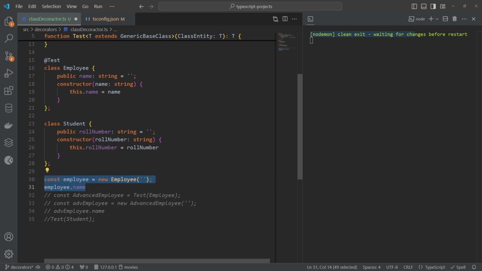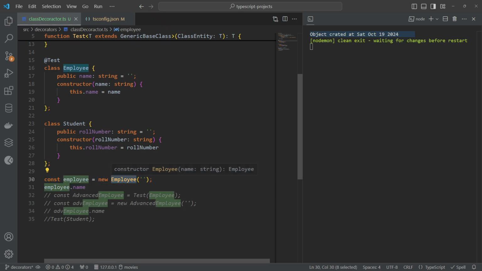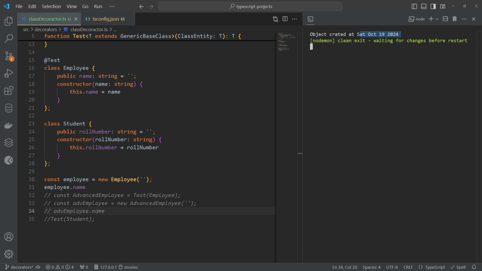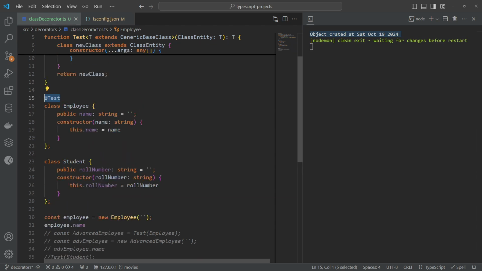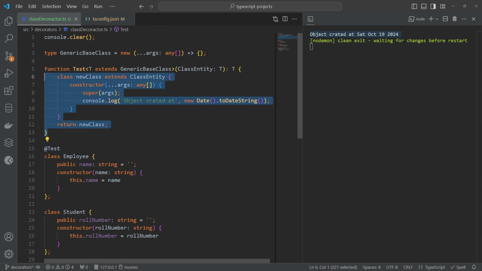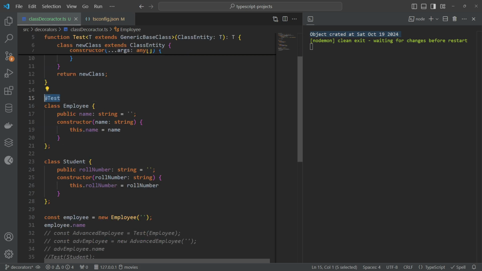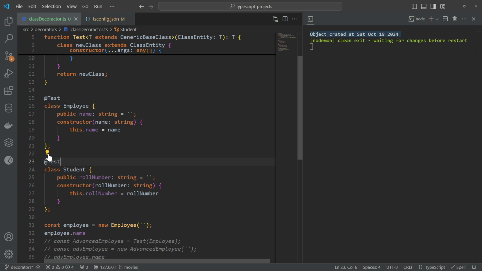Now I will do Control S, save. So with this employee itself, without creating this advanced employee, I am able to do a console log. Why? Because of this decorator. What I was doing in this line, the same thing is being done here. So essentially I have written a class decorator, and I am attaching it here with an @ and the decorator name. And the same thing I can do for student.